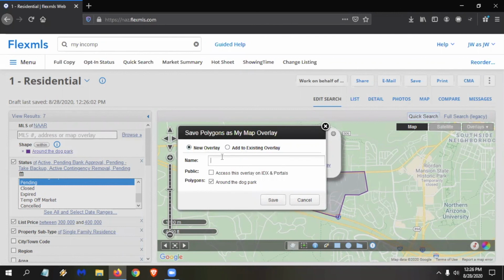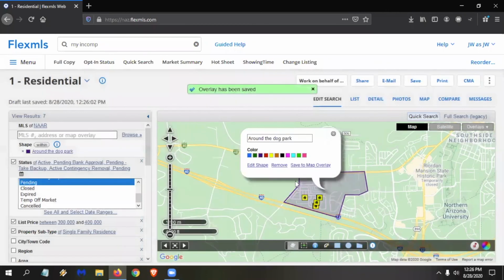But I'm just going to call this one hotspots. Maybe there are certain areas that are really trendy right now in Flagstaff or other areas, and around the dog park, maybe suddenly you're getting some breweries or something, and so there are hot spaces, hotspots. It is Friday after all. Hotspots, and I'm going to save this. And so now I have a permanently saved shape, unless I delete it, called hotspots, the overlay, and then I have a shape called around the dog park.